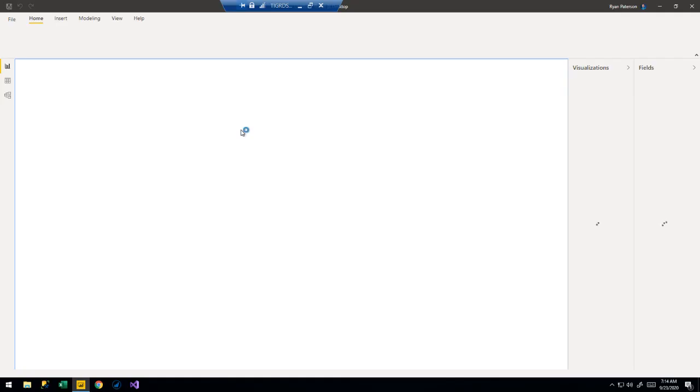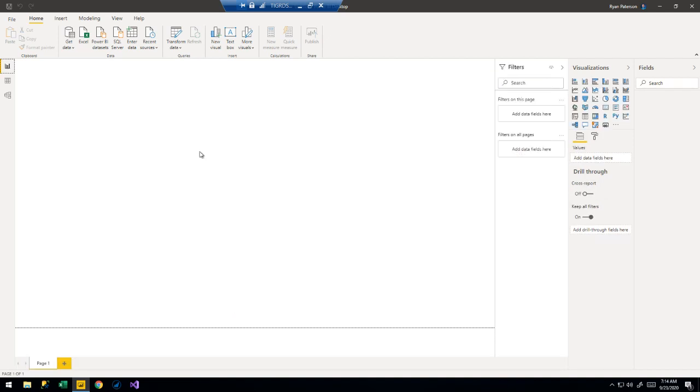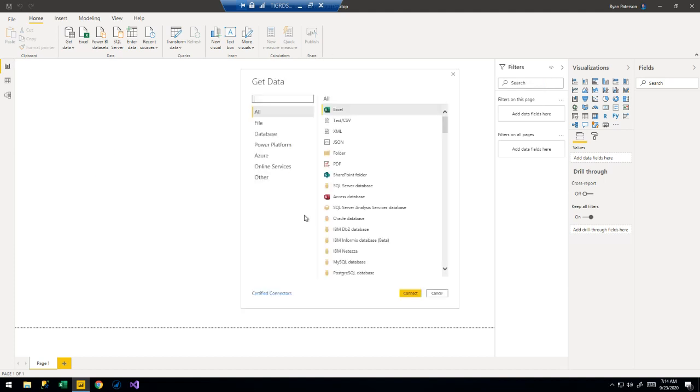But I did want to showcase how easy it is to go from concept to creation on what you can do here. So I'm just going to say get data. And I mentioned earlier that one of the neat pros about Power BI is the near unlimited data sources that you can connect to. And this is that preview for you, right? We can connect to any kind of flat files. We can connect to all of the main SQL databases.